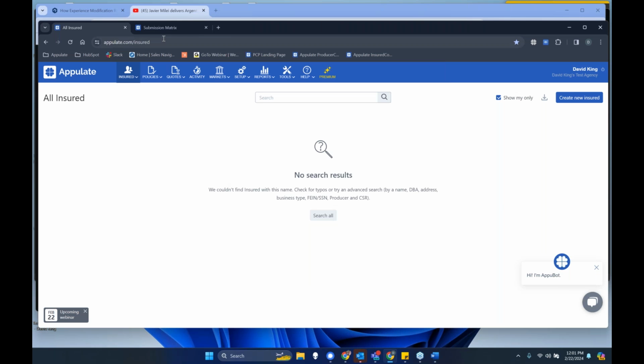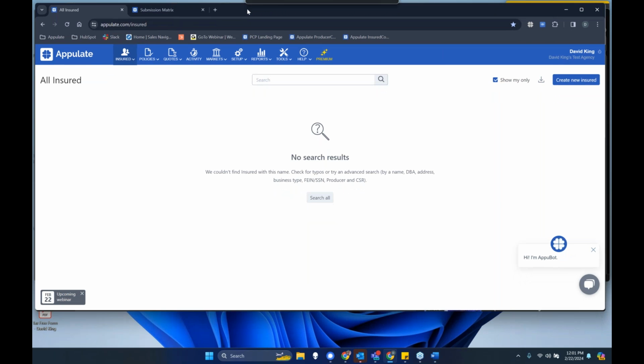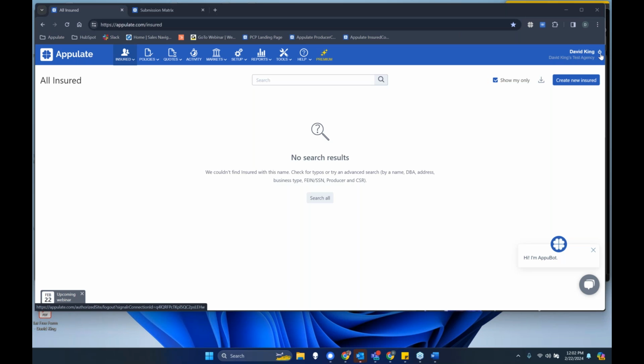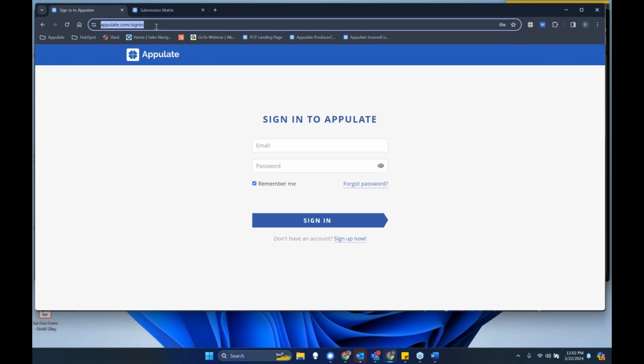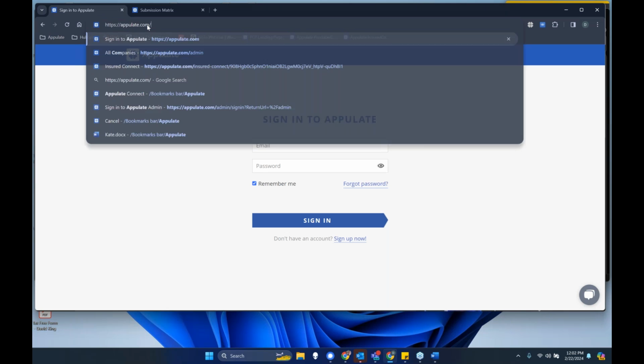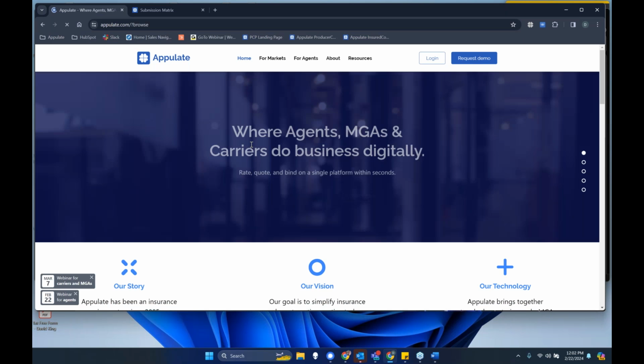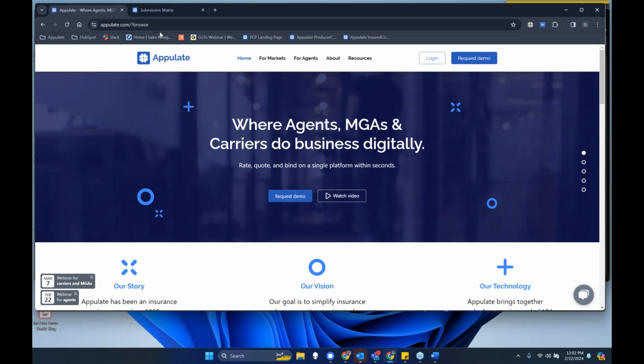So the first thing we want to do, if we have an Appulate account, we have a couple things that are important to get started with. So I'm going to go ahead and just log out of my account here. So the first place we want to go to is appulate.com. If you're brand new and you've never used Appulate before, you're going to go to appulate.com and come to this page here. All you got to do is go to login.